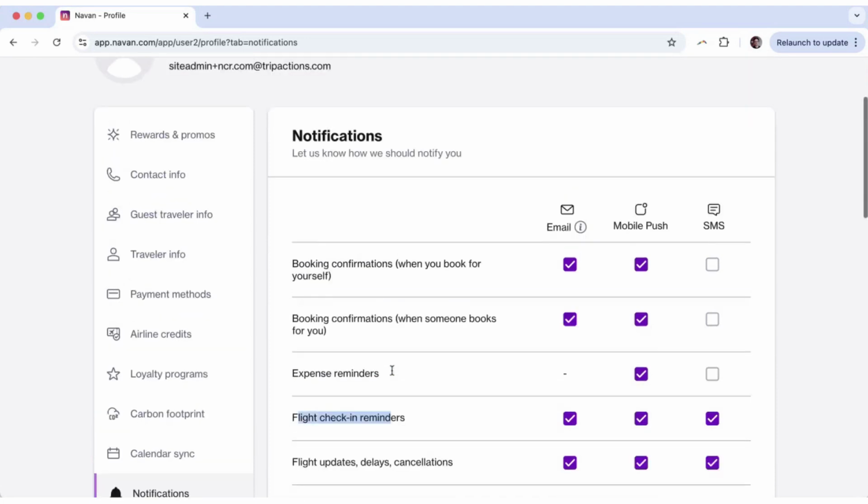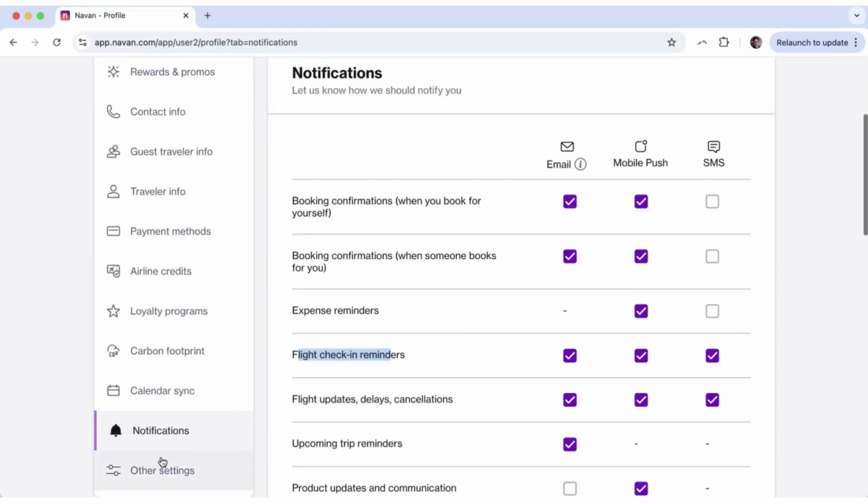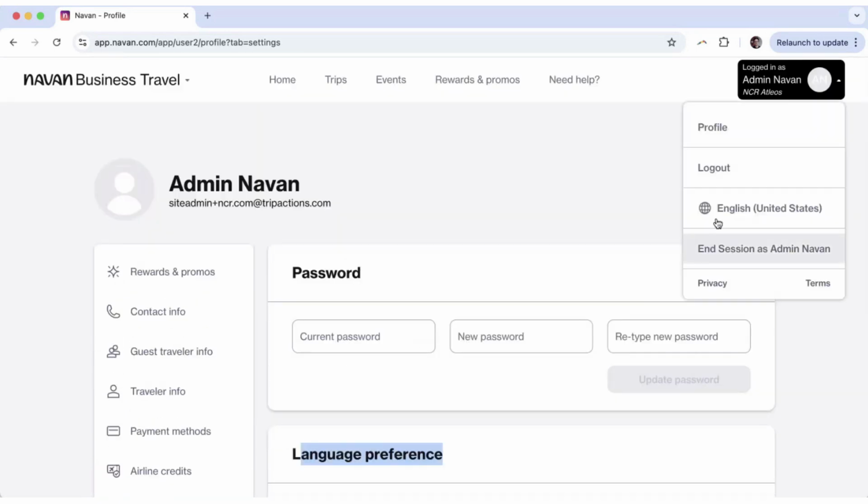But that is everything from a profile perspective in regards to travel. The last thing I will highlight is in other settings. If you want to change your language preference, you have the ability to update your language preference in other settings. You can also update your language settings when you click on your name in the top right hand side and click on the language setting right here.